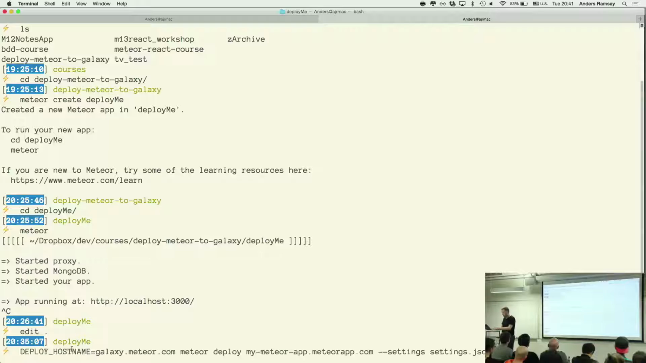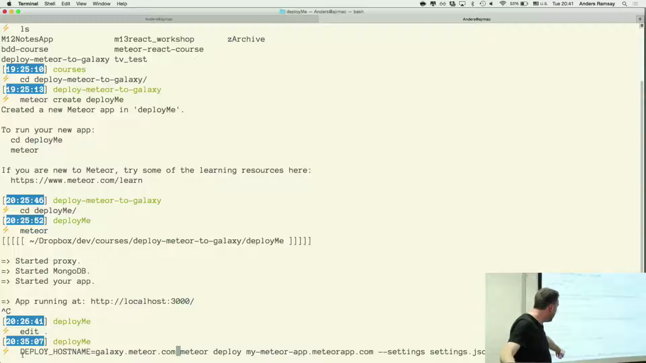But let me talk through what's going on here. The first part we're doing here is setting an environment variable: deploy hostname equals galaxy.meteor.com. This is something you can actually do. You don't have to do this every time. You can assign this in your bash settings, and it'll associate that with this. But for reasons that I'll get into in a minute, that's not really going to save any time. You can just do it this way.